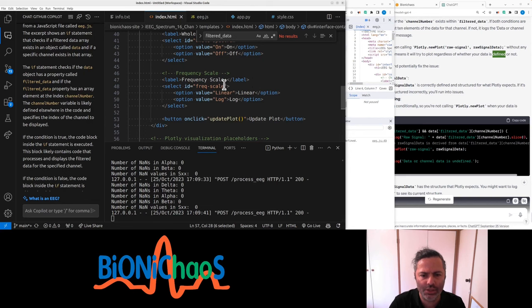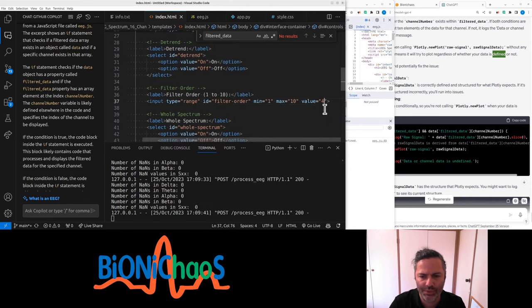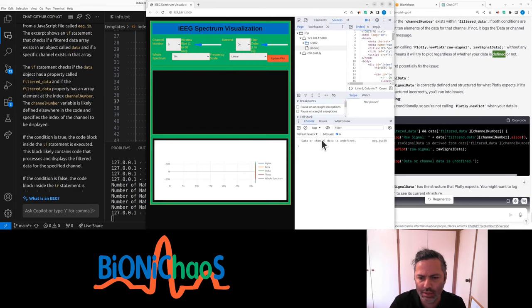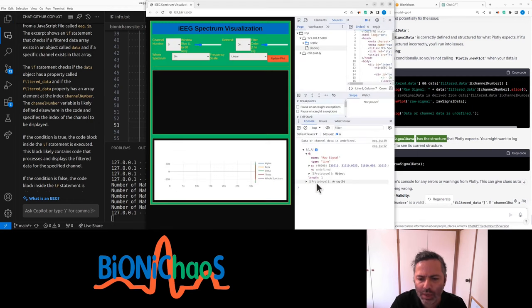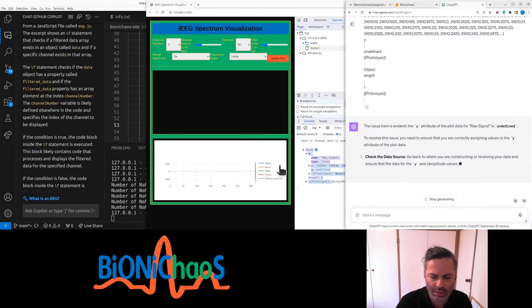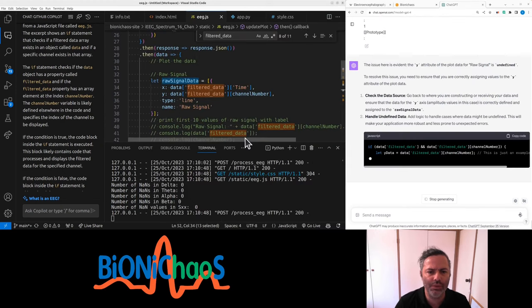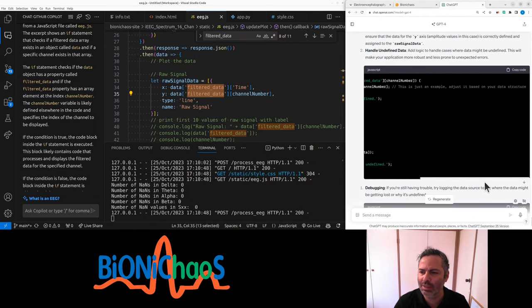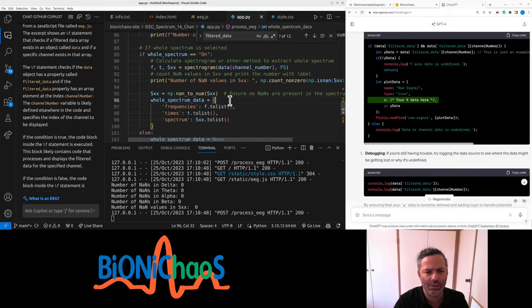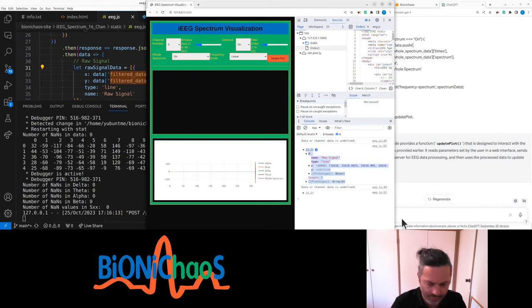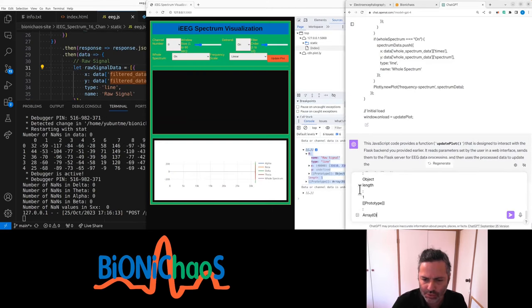First, in the HTML, we need this value smaller. Let's make it 2. Second, let's plot raw signal. Y is undefined. Check the data source. Raw signal. Why is just an example? What is the data structure? So this filtered data has different bands. You should have the whole thing as well. So whole spectrum data. Can you fix this for us? I don't know how to do it.